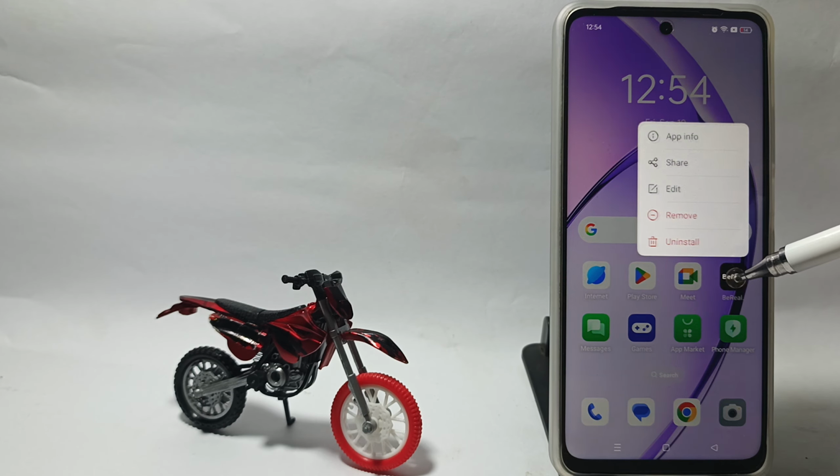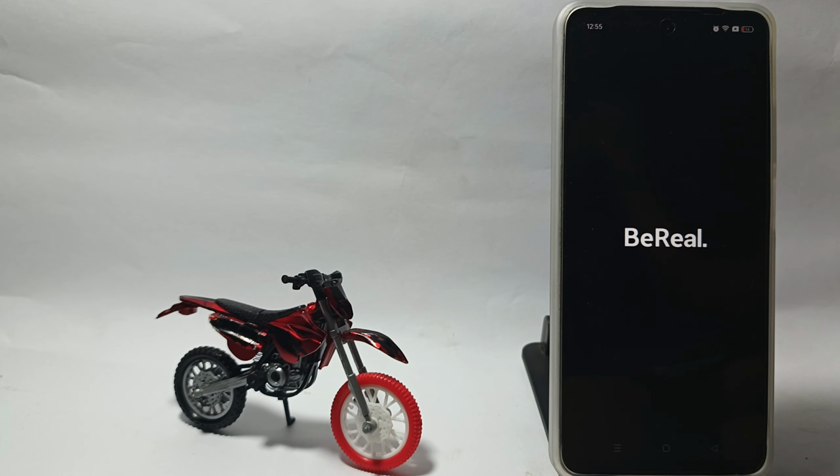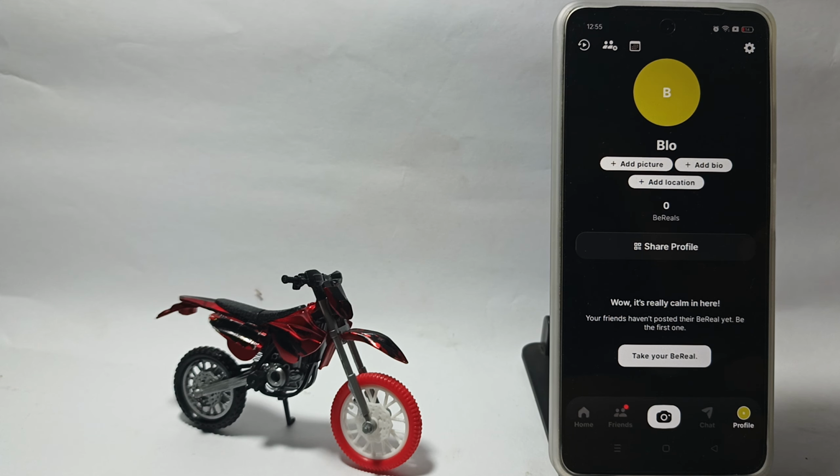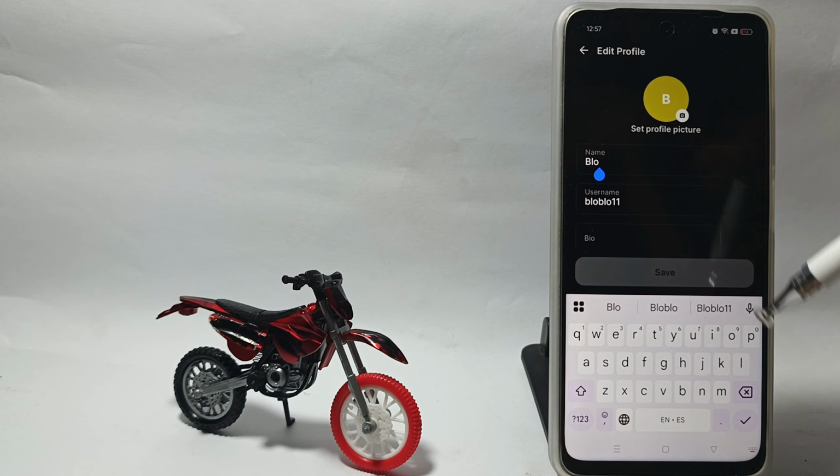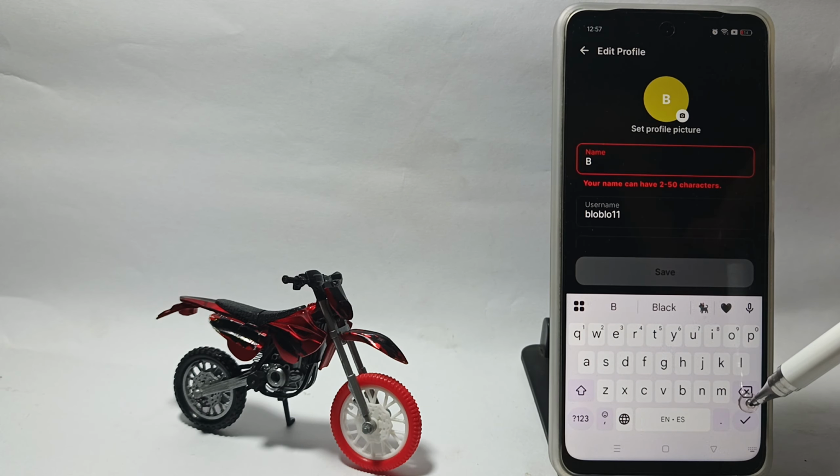Firstly, open the BeReal app on your Android device. This is the initial screen of the BeReal app. Next, tap the settings icon at the top right. And appears like this. Tap the profile icon. And tap name. Here you can change your profile name.